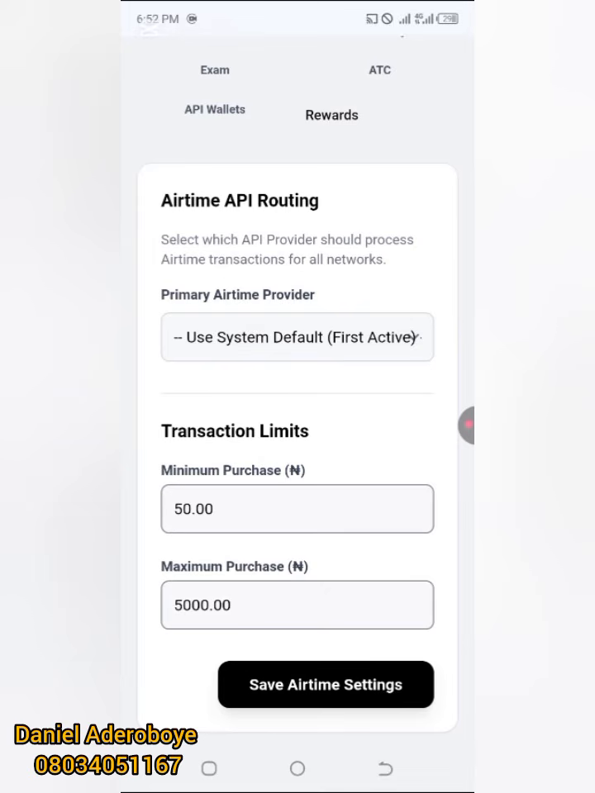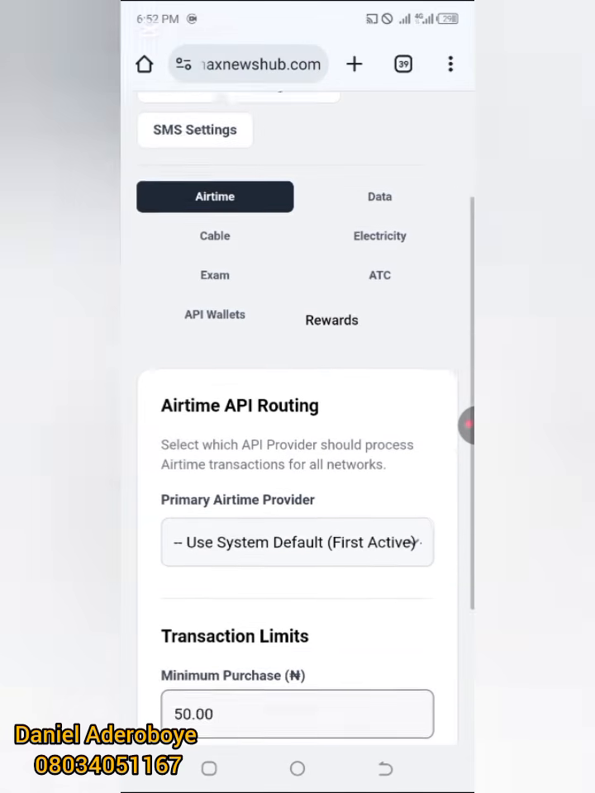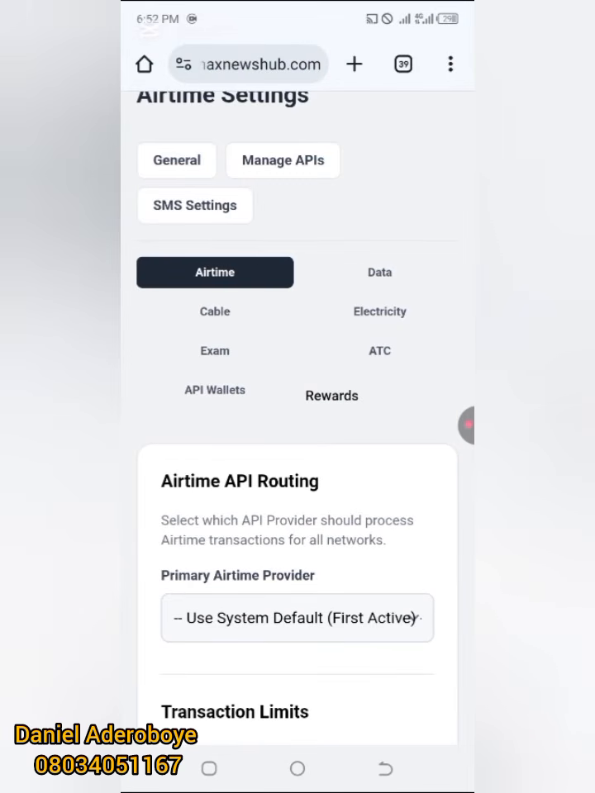So you can also set your airtime limit, minimum and maximum, just to ensure that everything is safe. So for now, by default, it comes with 50 naira minimum airtime and 5,000 naira maximum airtime. So you can set this if you want to set it. So now you can come to data.